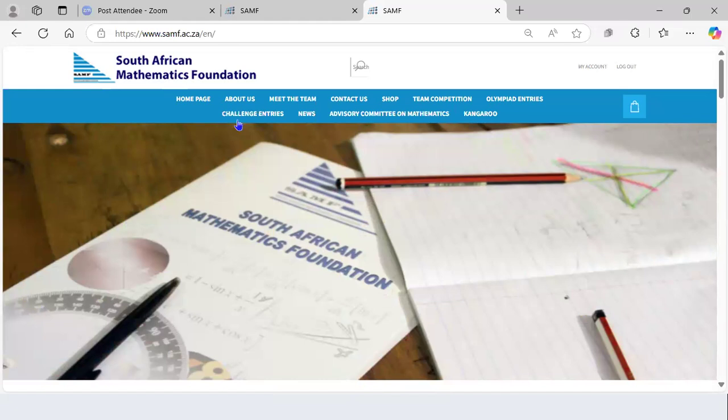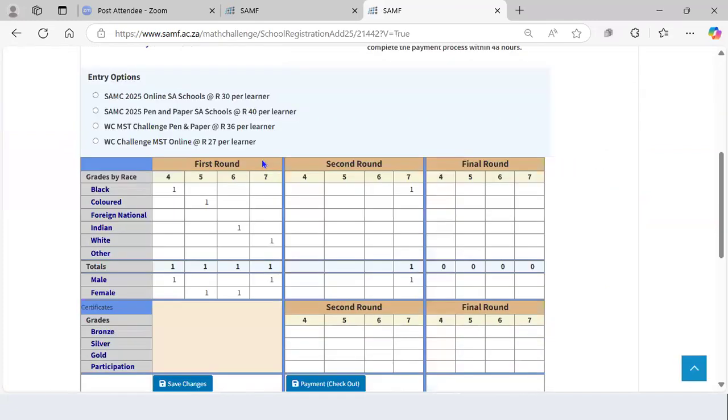Once you have logged in, you must go to challenge entries. You are going to have two icons there. You need to focus on challenge entries and press it. Once you press it, you are going to have a stats page like this one.